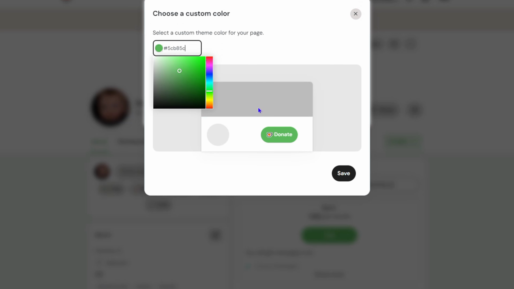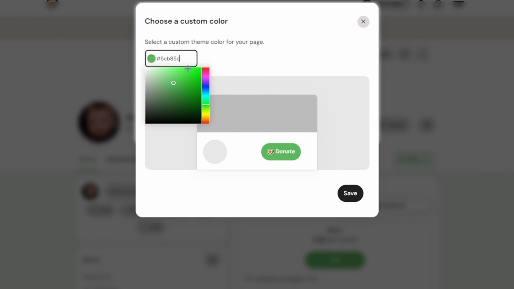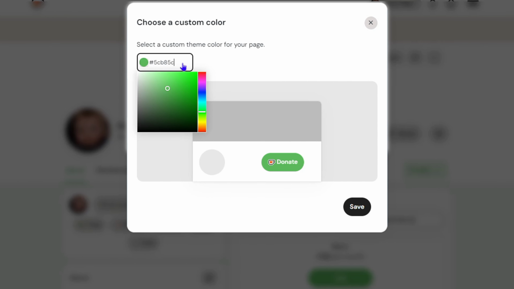You can also click and choose a custom color as well. So if you know the custom color ID that you want to use, you can go ahead and enter that here. So whether it's your personal brand or whatever it is, and you're using Ko-fi and you'd like to use that specific color, you can easily go ahead and add that here. So let's say mine was somewhere in this kind of color as an example, right?